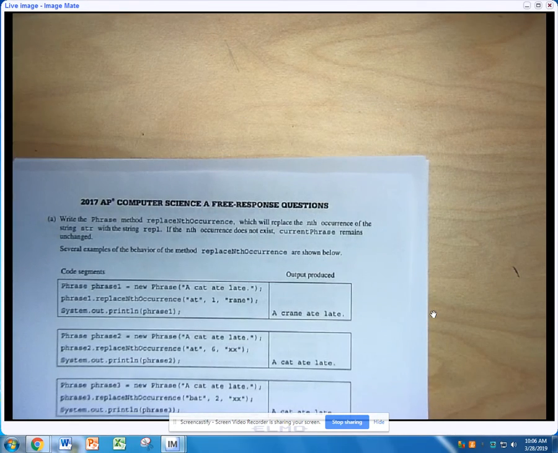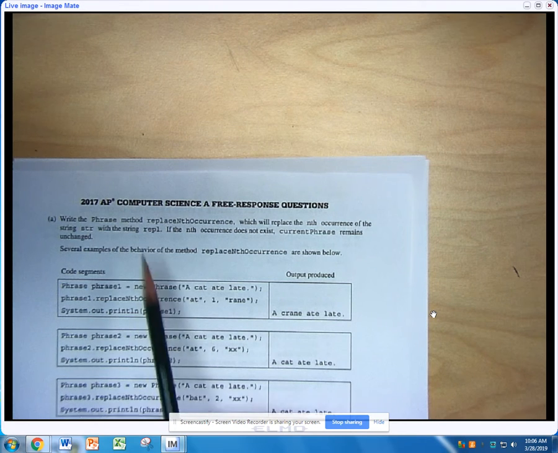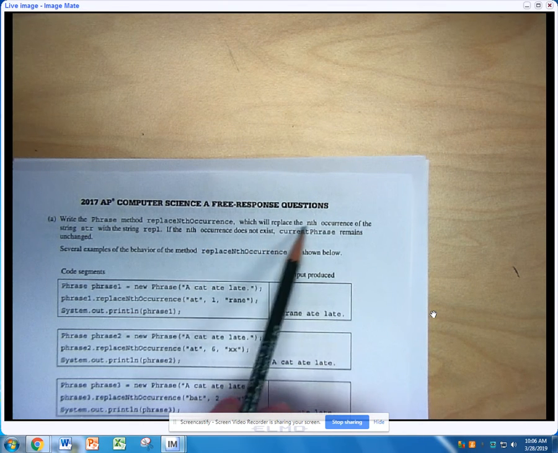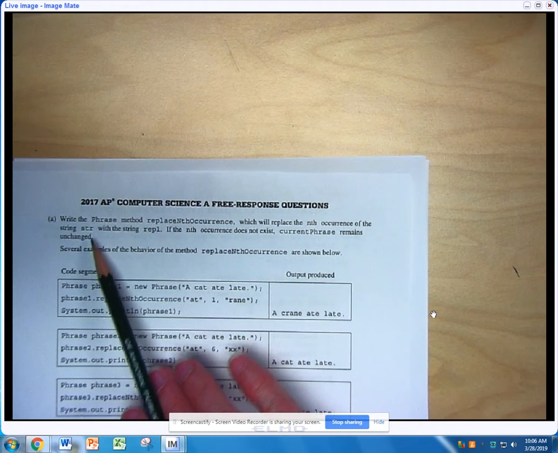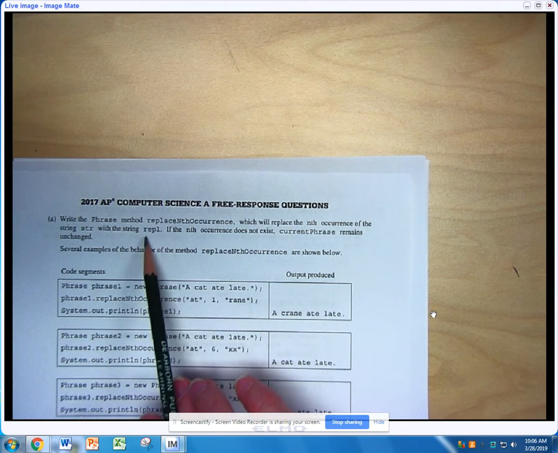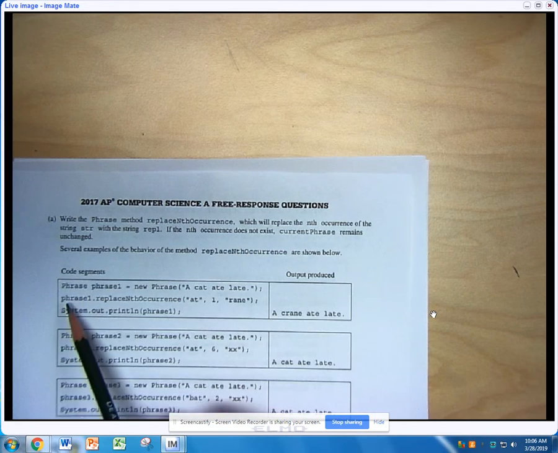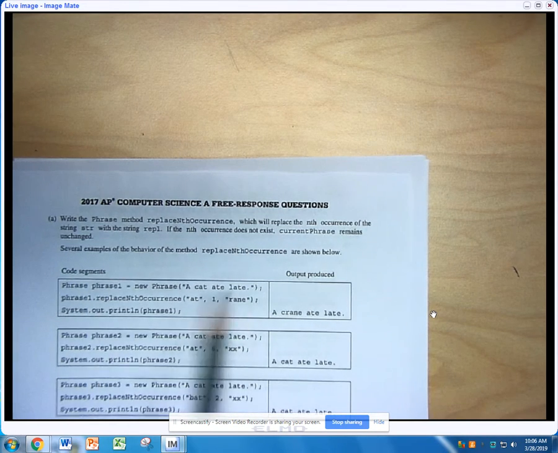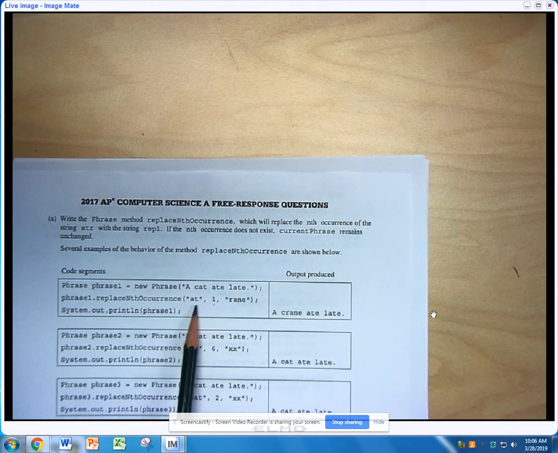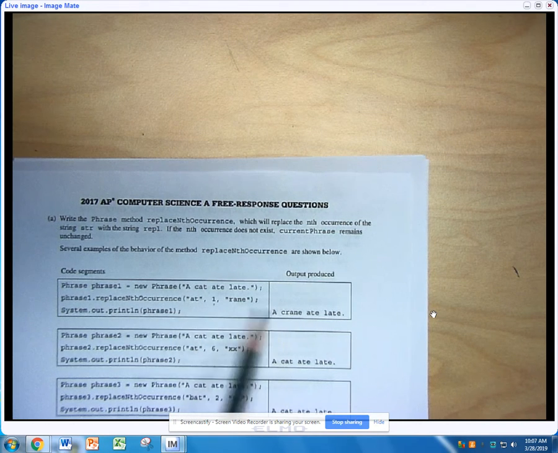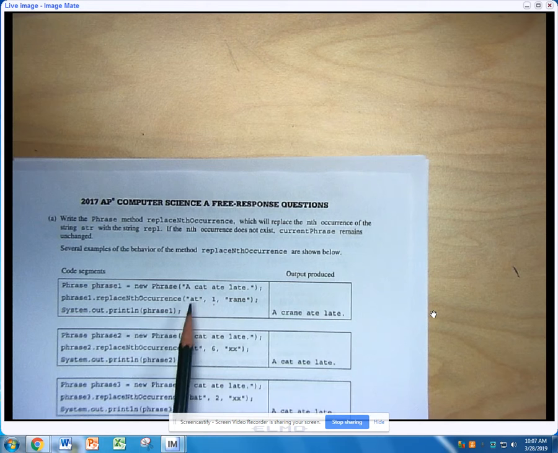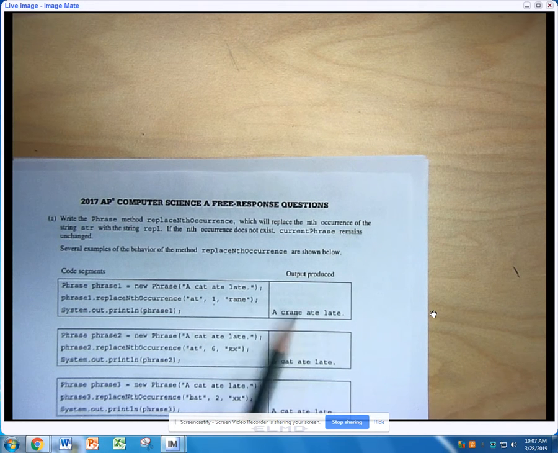So sometimes it's easier to look at an example. Replace the nth occurrence, which will use the nth occurrence of the string str and replace it with the string repl. If the nth occurrence does not exist, the current phrase remains unchanged. So here's your phrase, and they're looking for the first occurrence of at, and they're going to replace it with rane. The first occurrence of at is right here. It gets replaced with rane, and then the rest of the string is the same.